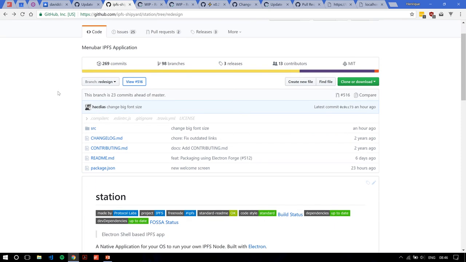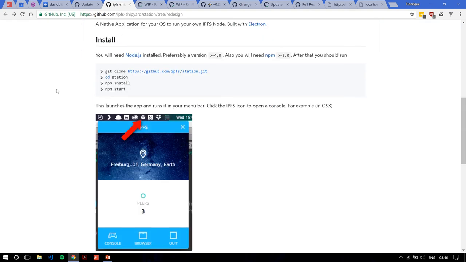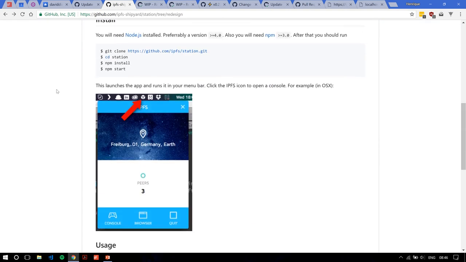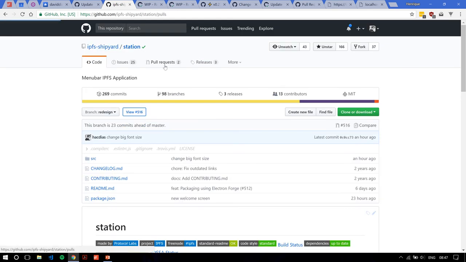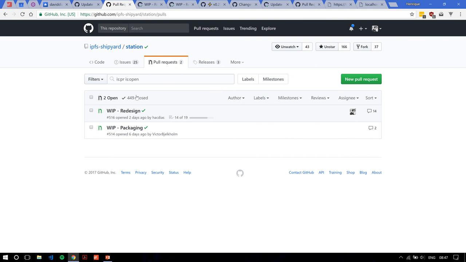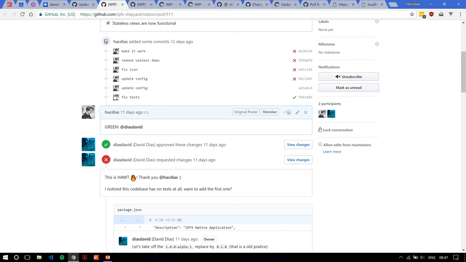Today I'm here to show you the progress we've made with IPFS Station. IPFS Station is a native app for your operating system, so you can run your own IPFS node. Right now we have updated all of the dependencies, and we are in the middle of a redesign.